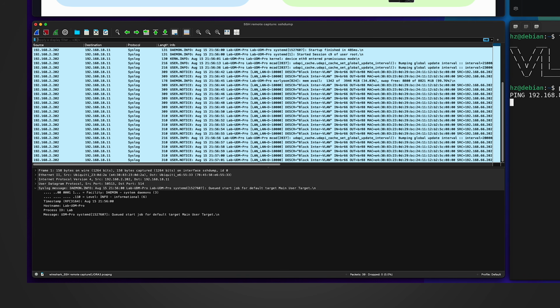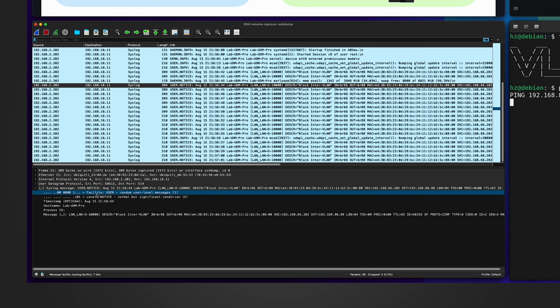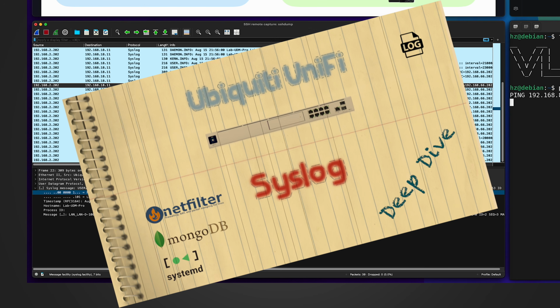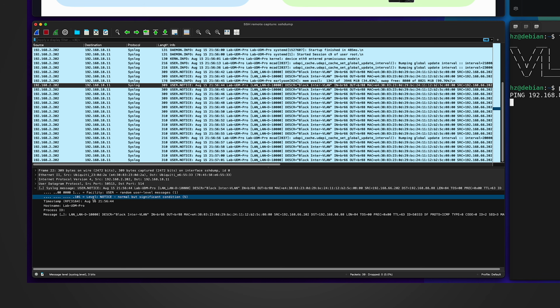Let me stop capturing. Then if you want to see what's inside, let me click on a random one. You can see the protocol is syslog. It uses UDP. And then let's check the syslog section. First part is the facility. If you watched my previous video regarding how syslog works inside UniFi gateway, you may know it is for Linux to determine the nature of the syslog. Then the second field is level. The severity for this syslog is notice.